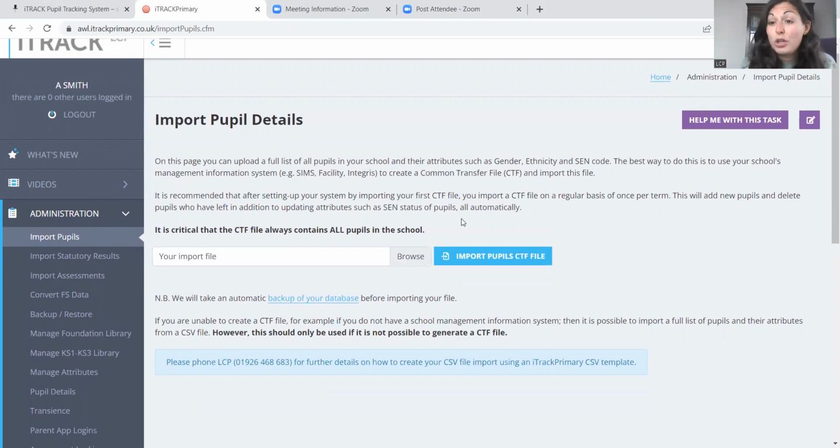Now, there's two ways you can do this. You can either do a CTF transfer. So that would be going onto your MIS system, so something like Sims or Arbor, obviously creating the CTF and then importing it in. The file destination is irrelevant. It's just you need to save it on the computer to be able to then browse the file and import it in. It should always include all pupils in the school.